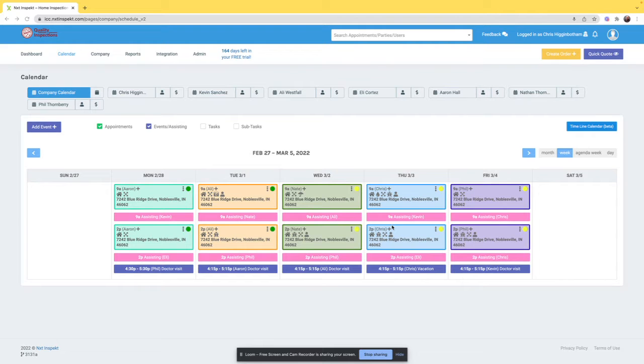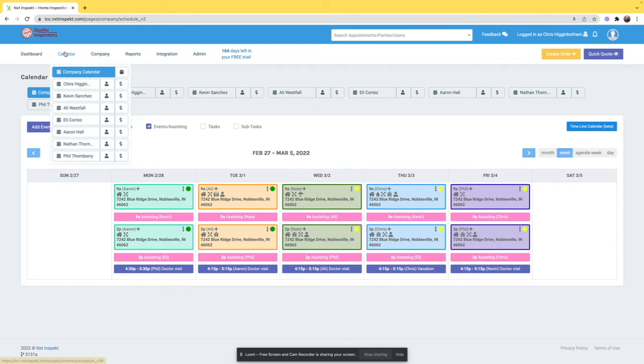Today we're going to take a look at how to set up the inspector's profile. So when you've created your new Next Inspect account and you're getting everything set up, one of those areas you're going to take a look at will be the inspector's profile and pricing model.